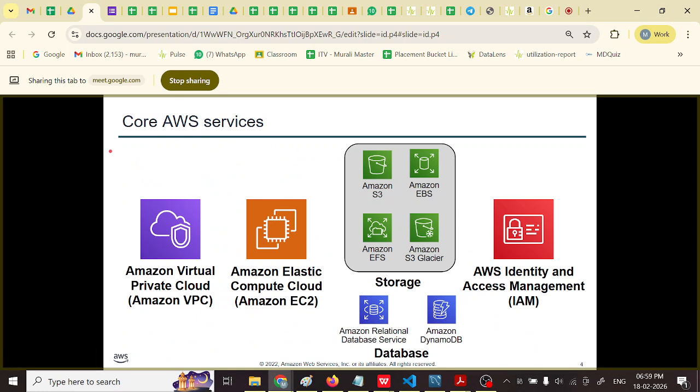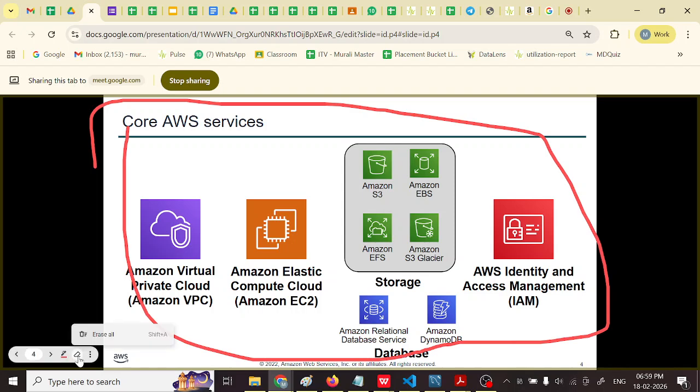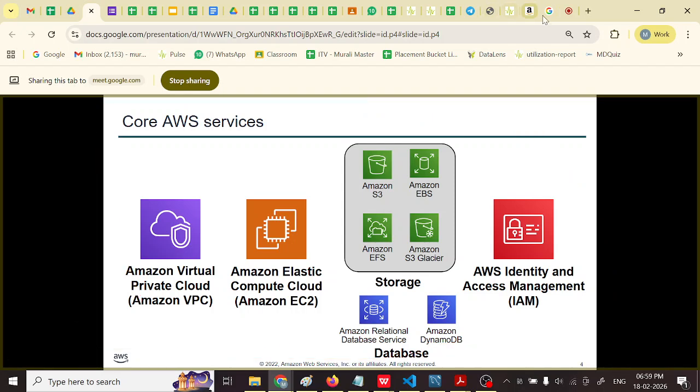Now, what are the core services? You make a note of these core services. Wherever you go for the interview, they will ask you these core services. Just write this in your notebook.